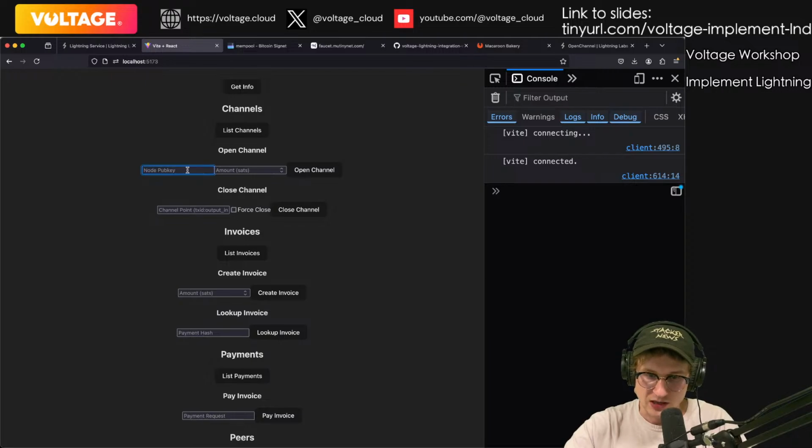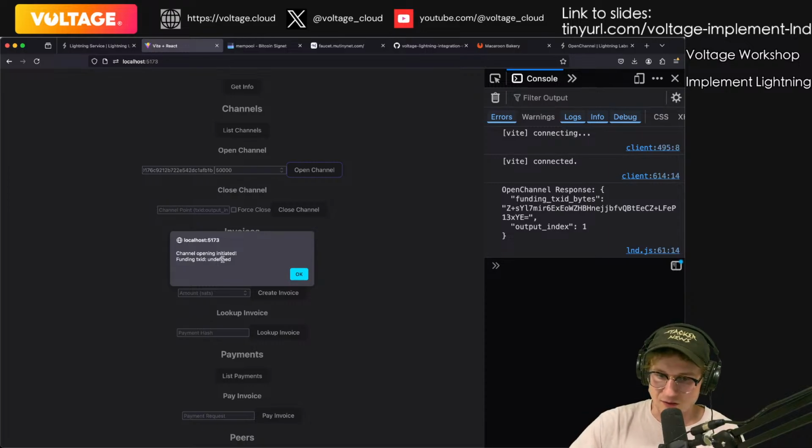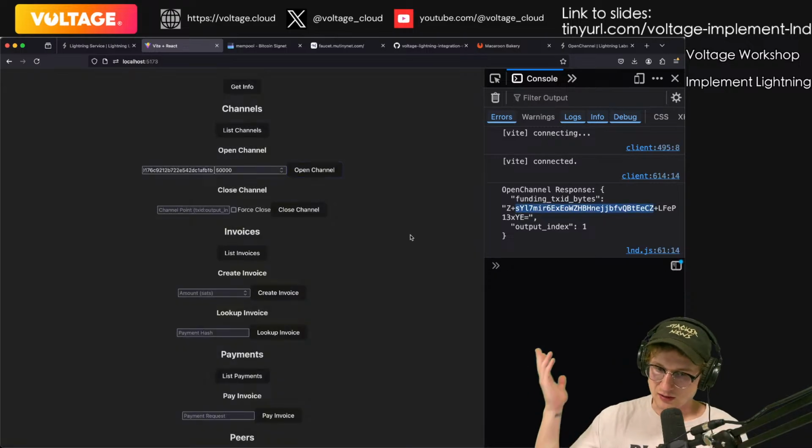And node pub key. Oh, so I only need the node pub key. I have more information on here actually. So I can delete everything after this at, right? Just have their node pub key, and let's say 100, well, how much do I have? Let's do 50,000 sats, something like that. Channel opening initiated, funding TXID is undefined. Well, okay, we see it here. It looks like it's just base64 encoded. Cool, so that should be started.